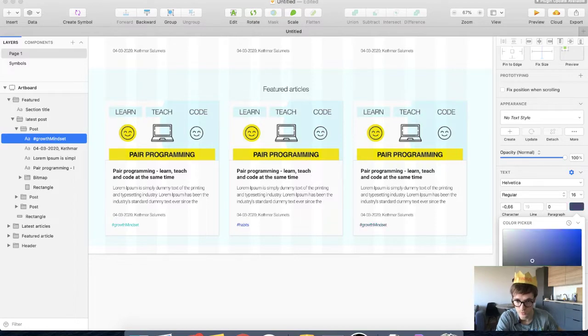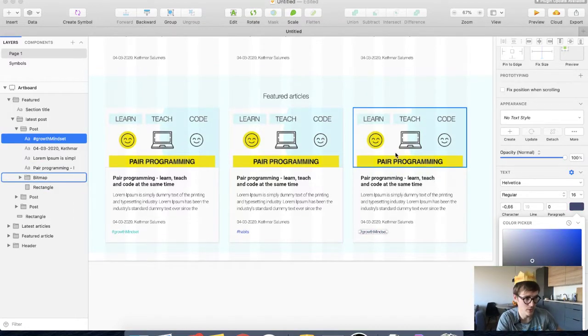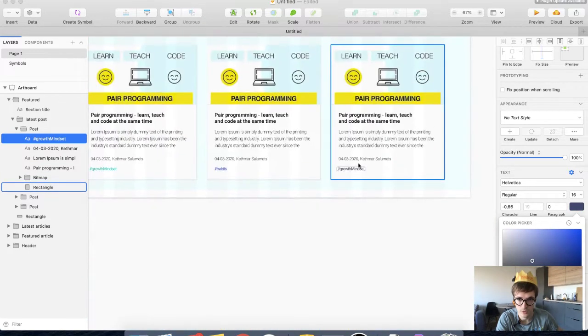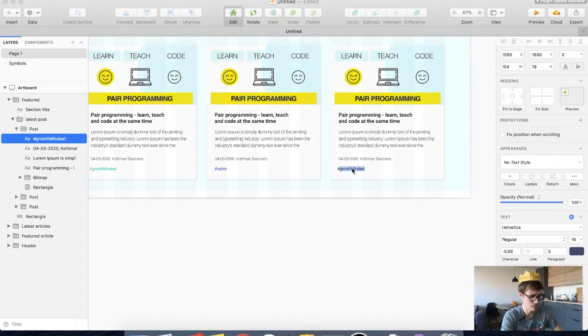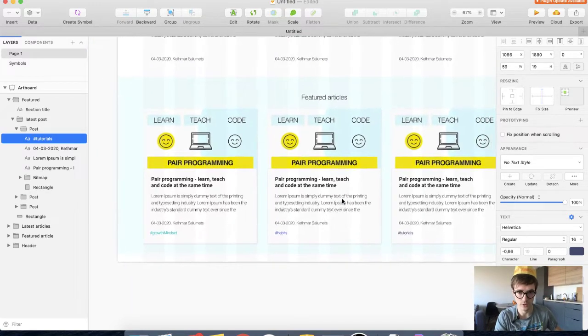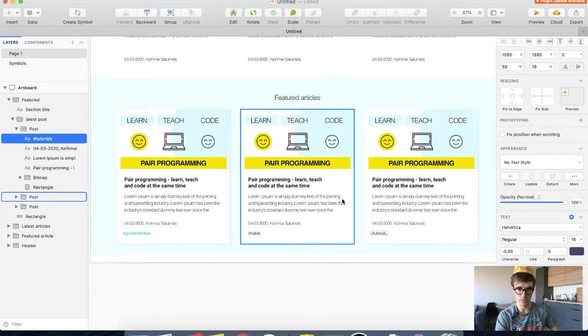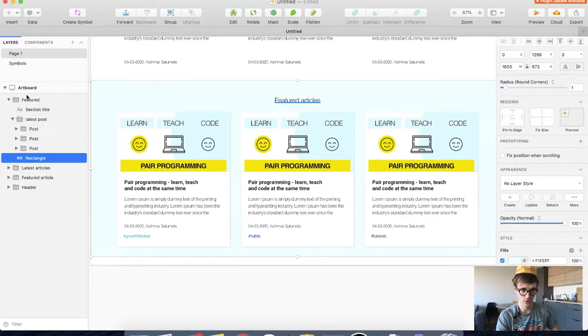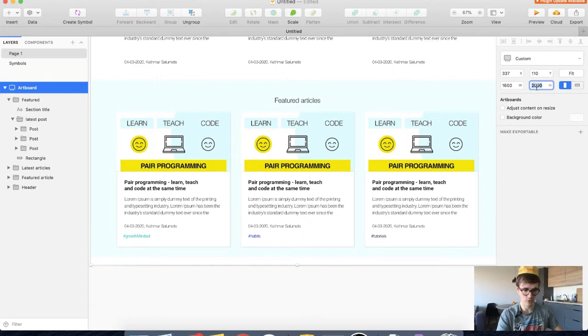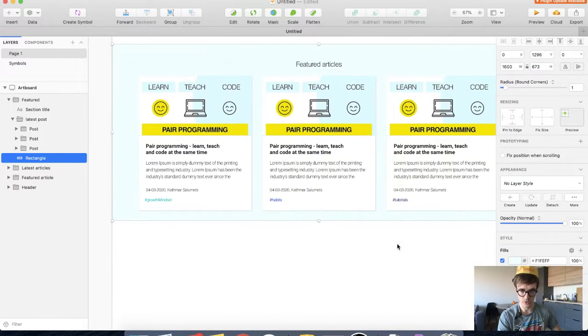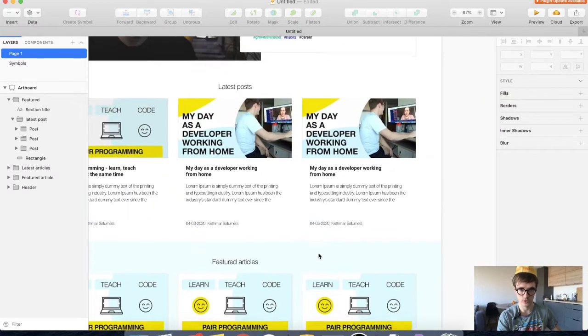So we have the categories ready. Tutorials. Yes, now we have the categories ready, and we have the featured articles block. I'm gonna make the artboard just a bit bigger, or increase the height of it, and now we have the block for featured articles.